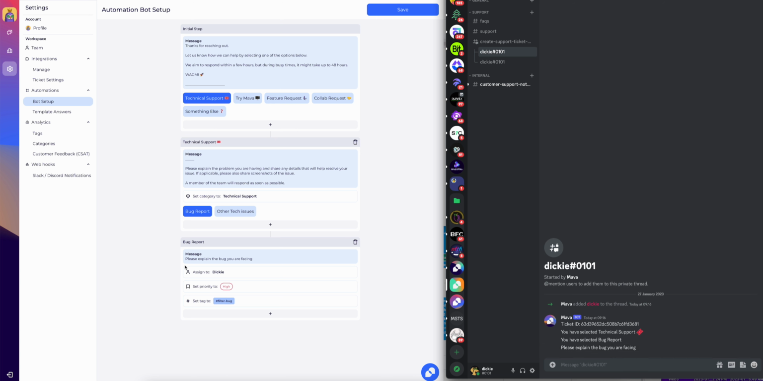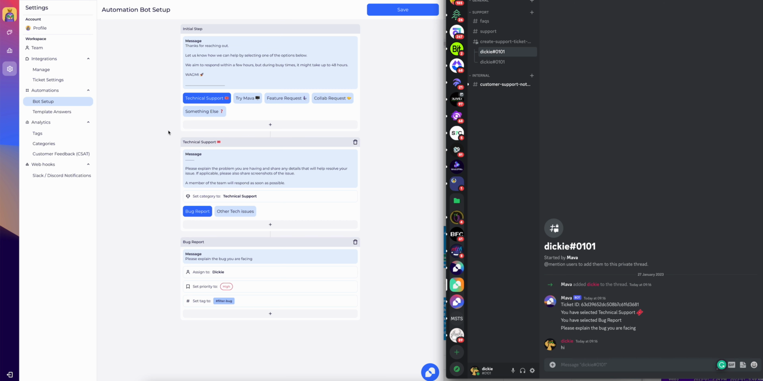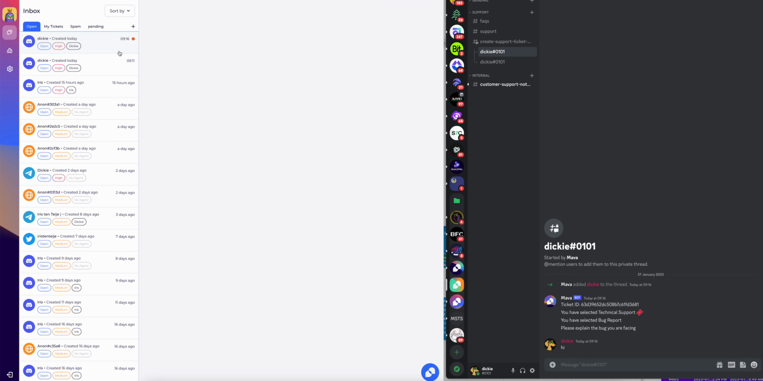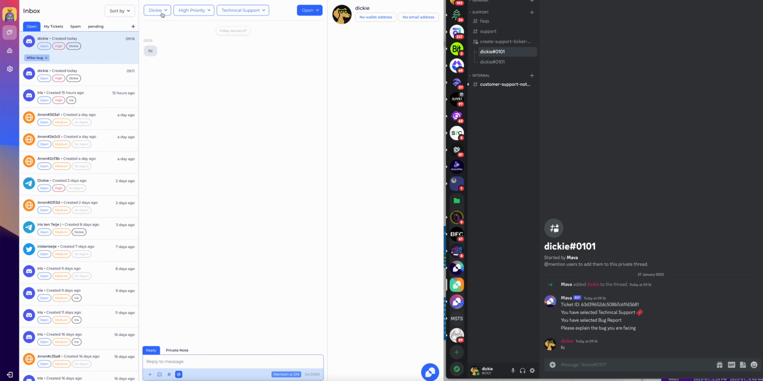Now we see this custom message, please explain the bug you're facing. At this stage, because the user's pressed bug report, it's automatically assigned the ticket to me, its priority is high, and it will also have added this filter bug tag. Let's create the ticket in the dashboard and go check it out. Here it is, and as you can see, assigned to me, high priority, technical support. This lets you categorize tickets and automatically add tags. You see the filter bug's already been added here without you having to do all these steps manually.